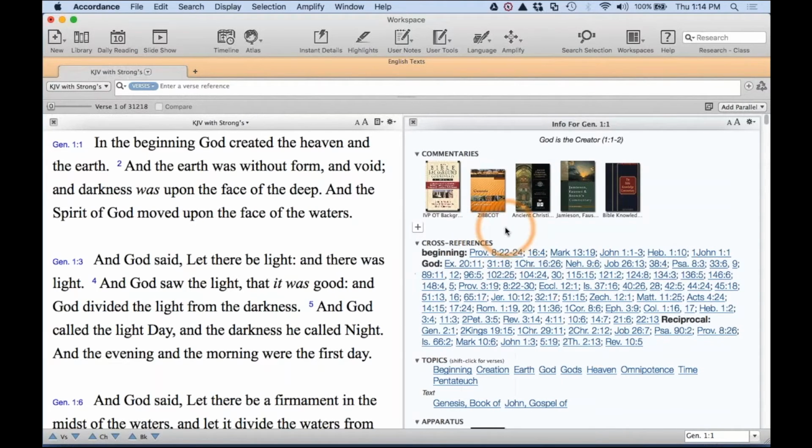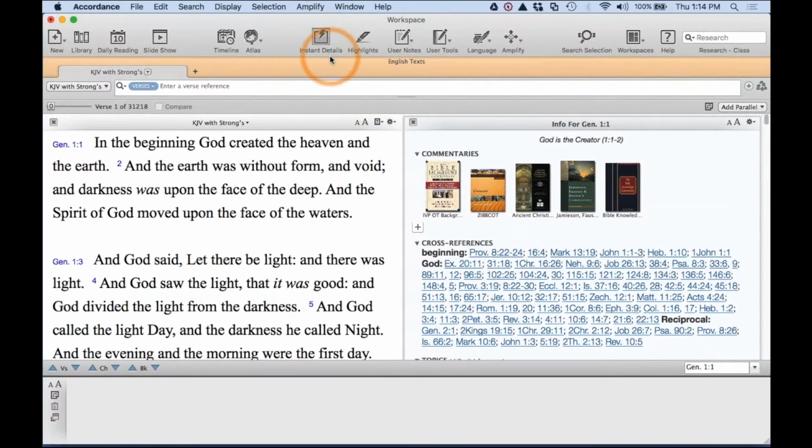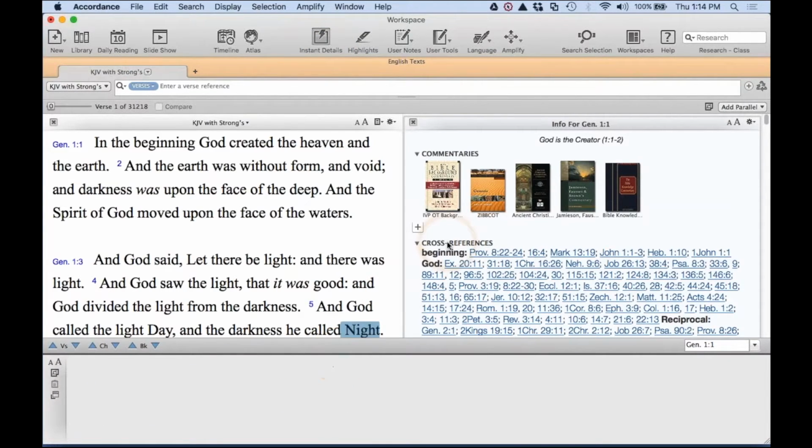And the info pane is really nice at being able to get a really quick overview of the material that you're looking at. So in order for me to see this, though, I'm going to turn on one thing up here. It's called an instant detail. And it's a little window that acts as a window for anything that's linked within my program, without having to open that up in a separate window, I can go right to it.